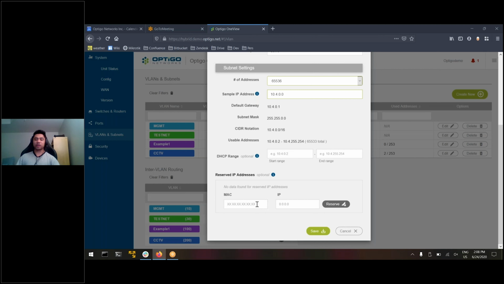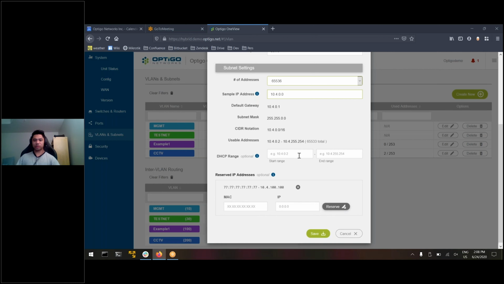And any device that is requesting a DHCP lease that doesn't have a reserved IP address will not be given an IP address. So, for example, if I have the device that has MAC address L7s and I reserve 10.4.100.100 for it with an empty DHCP range, this will get this IP address. But if I had a MAC address that was, for example, all 8s, this device would not be served an IP address because this DHCP server is static only.